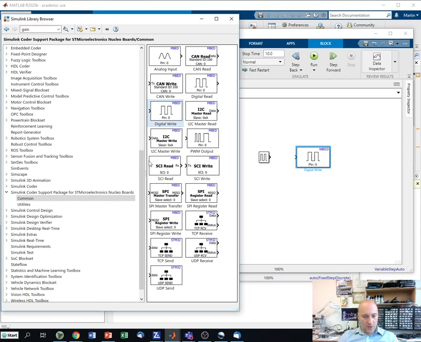Now those two blocks, SCI read and SCI write, they work with the serial line. If you are, for example, familiar with the Arduino board, this also has a serial line. So here you can send data through the serial line back and forth between the CPU and back. This is the read function, this is the write function.